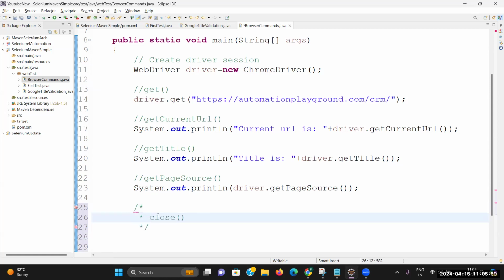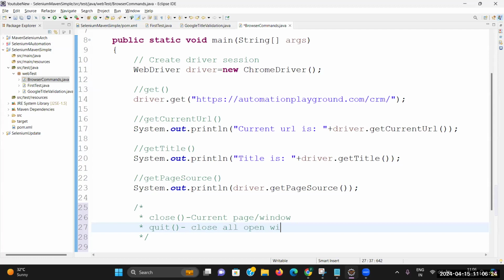Even just to close the browser, we can have one more command called quit. But what is the difference? Do remember, the current page, you can say current window, we are able to close directly with the close command. It will close only the active or current page or current window of a browser. But quit will close all open windows or pages opened by Selenium. Do remember this simple difference.